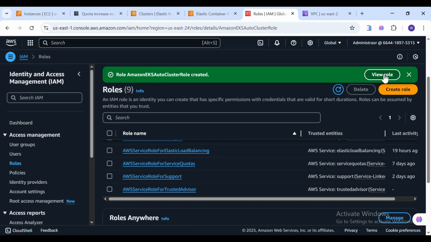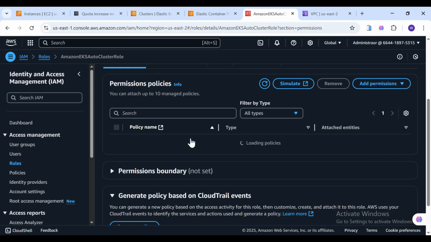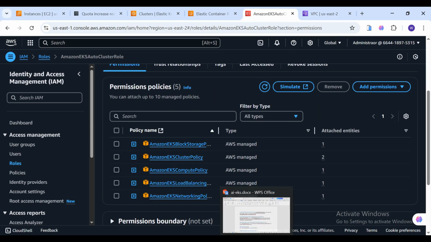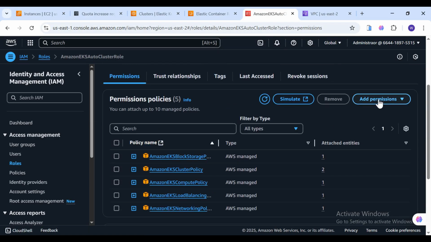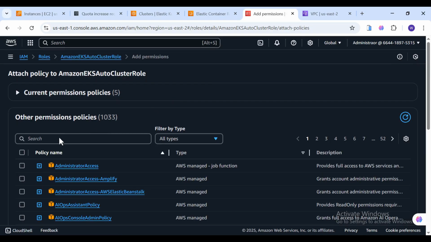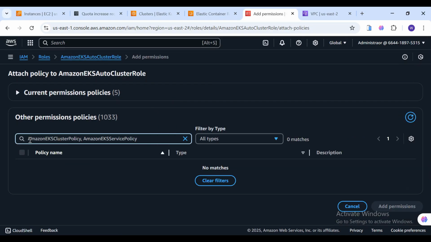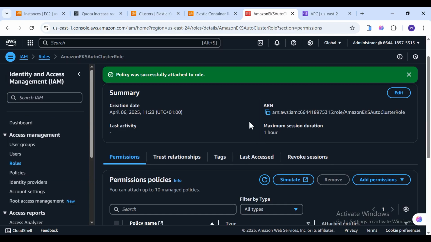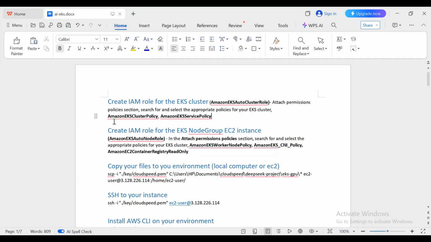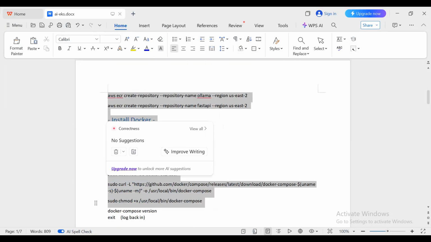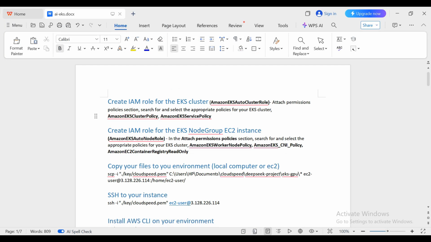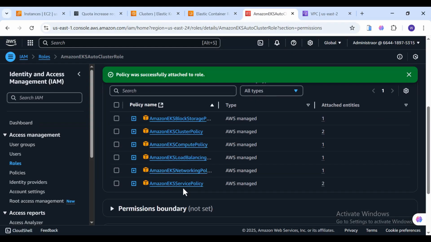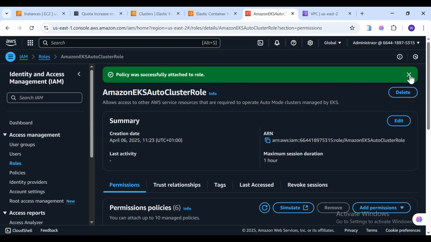So our role has been created. Click on the role again and go to permissions. At the top left, you see add permissions. You click on that and search for the permissions you need. I'll just paste them as I copied them and edit them. You see the permissions and then you click on add permissions. There are multiple ways you can do this. You don't necessarily have to do it where I did it, but just ensure that for the Amazon EKS cluster role, you have the necessary permissions as listed in the documentation.